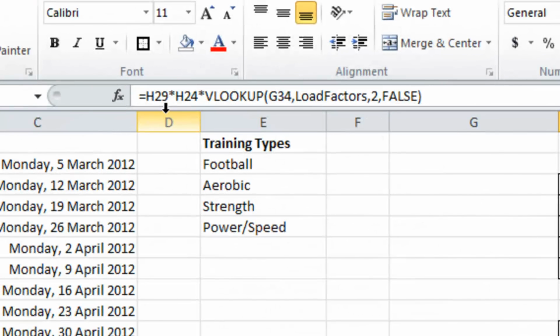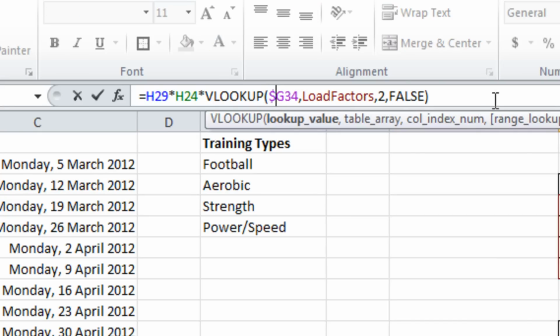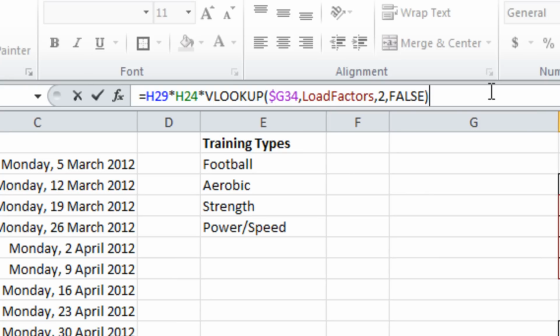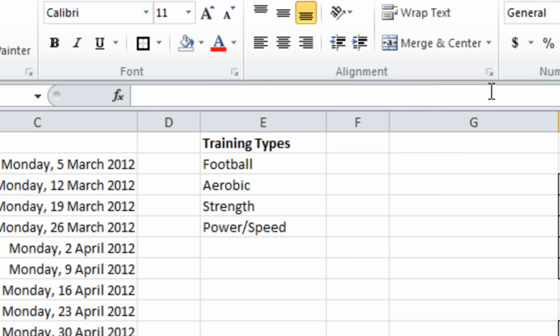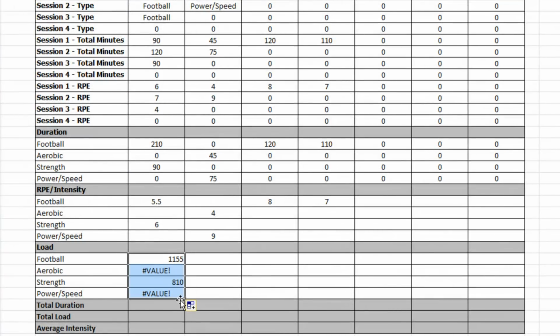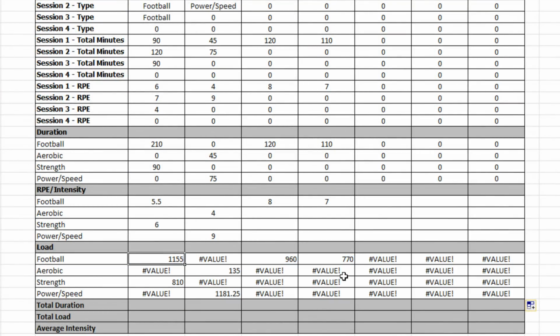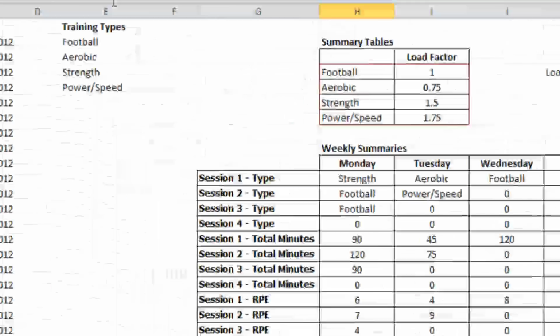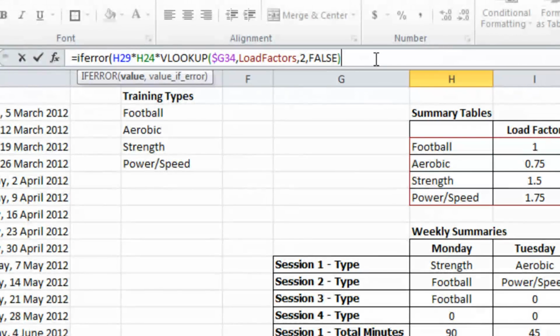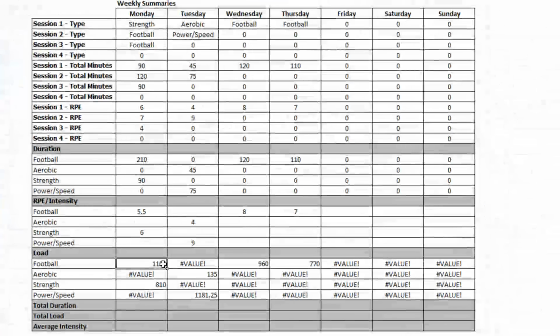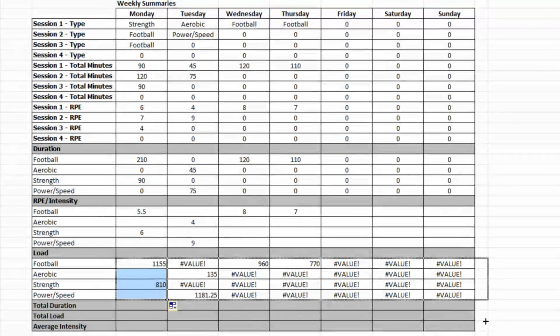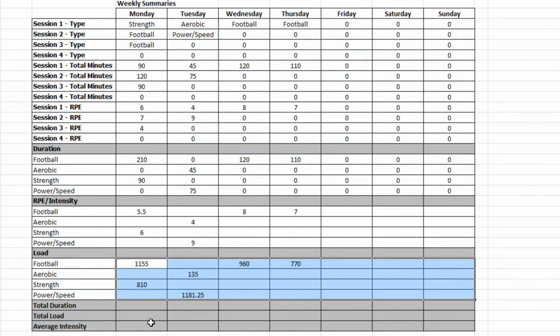So if I look at the formula, we just modified a little bit because I want to make sure that when I drag it around it doesn't go astray. So all I have to do here is lock down the column number for the sport, for the training type, which in this case is football. So let's see how this goes. Great, so it's worked. The problem is when there's no values in place, it comes up with an error. So once again, I can use my IFERROR. Drag it down, drag it across. Fantastic. All right, we're nearly there.